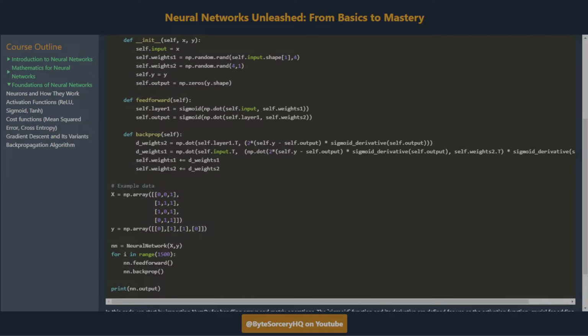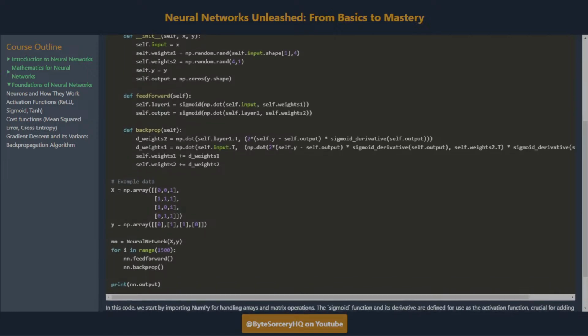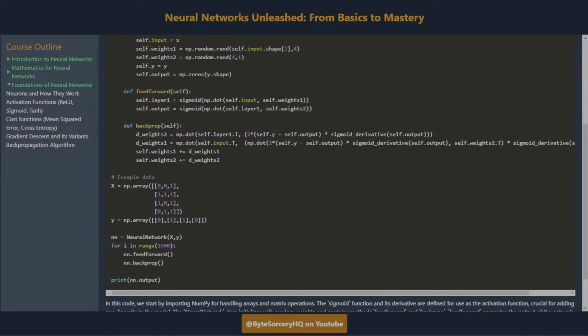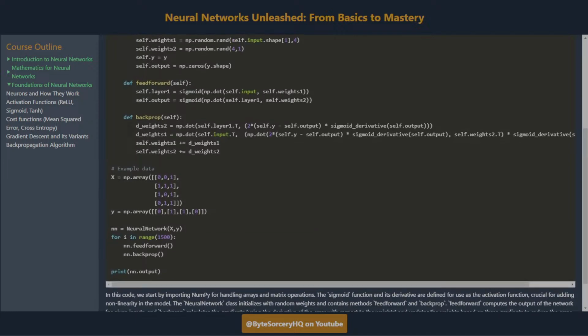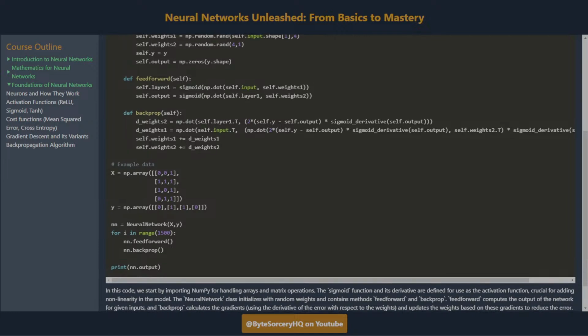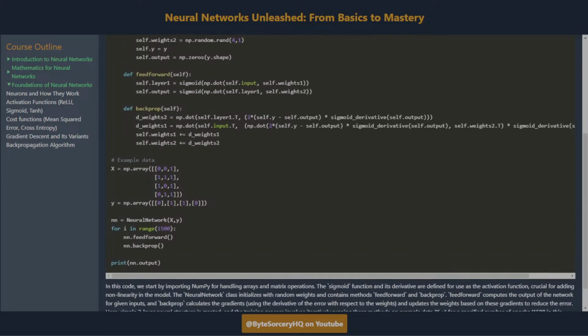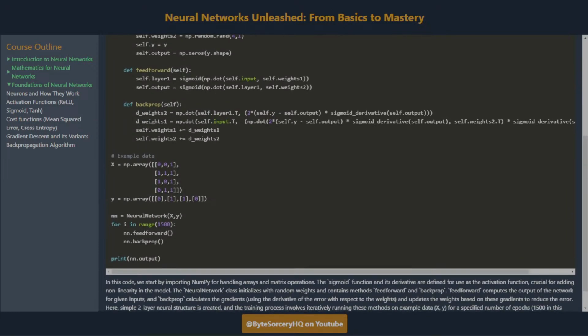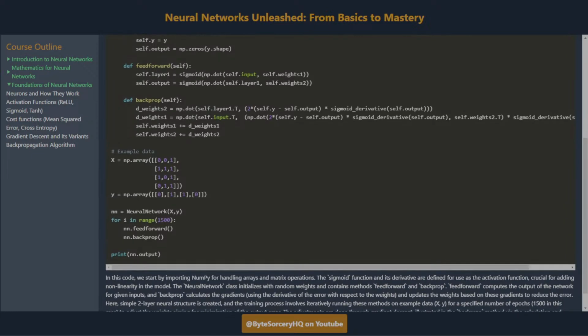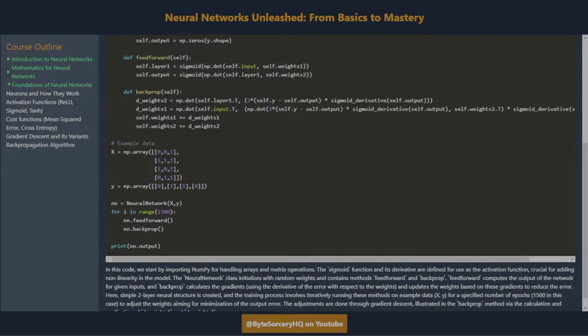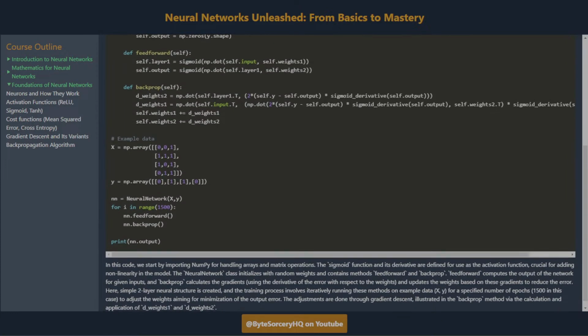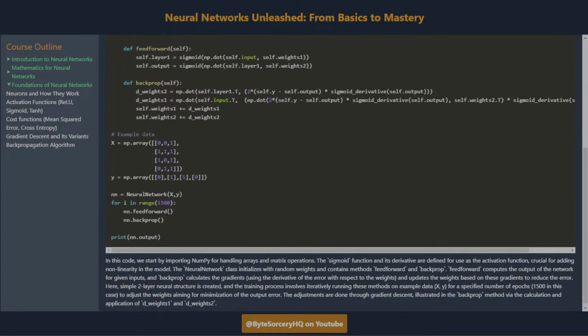Here, a simple two-layer neural structure is created, and the training process involves iteratively running these methods on example data, x, y, for a specified number of epochs, 1500 in this case, to adjust the weights, aiming for minimization of the output error. The adjustments are done through gradient descent, illustrated in the backprop method via the calculation and application of dweights1 and dweights2.